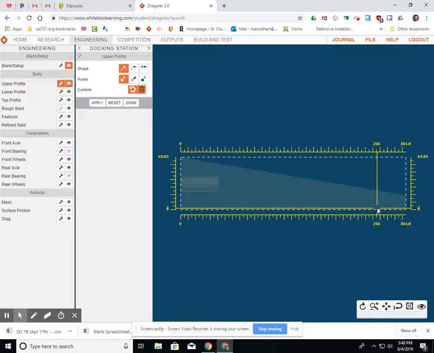I'm going to tell you this right now: do not design a car that goes all the way up to 69.85, and do not design a car that goes all the way out to 304.8. Those measurements will bring your car out of spec when we are checking to make sure that everything fits.